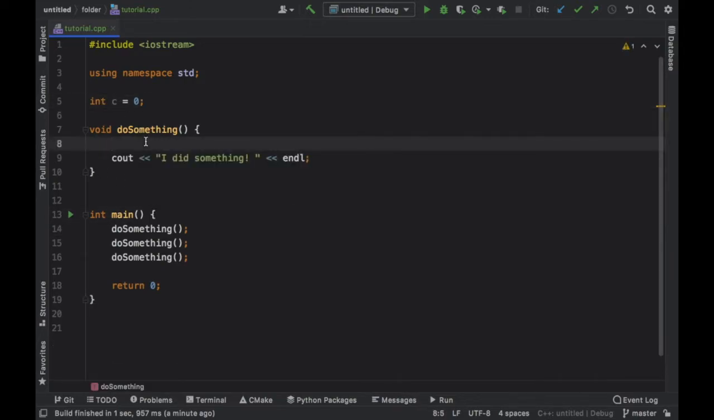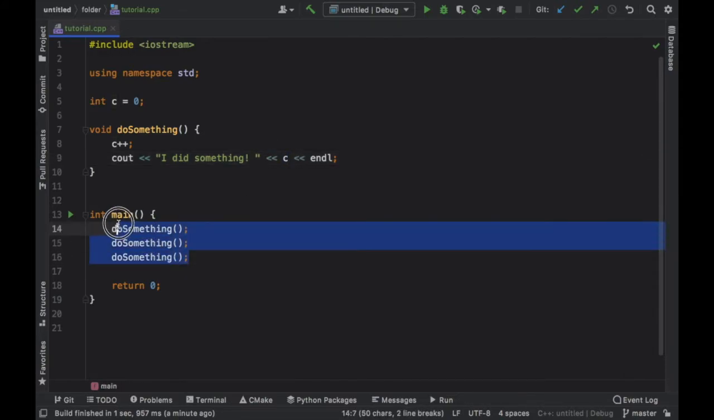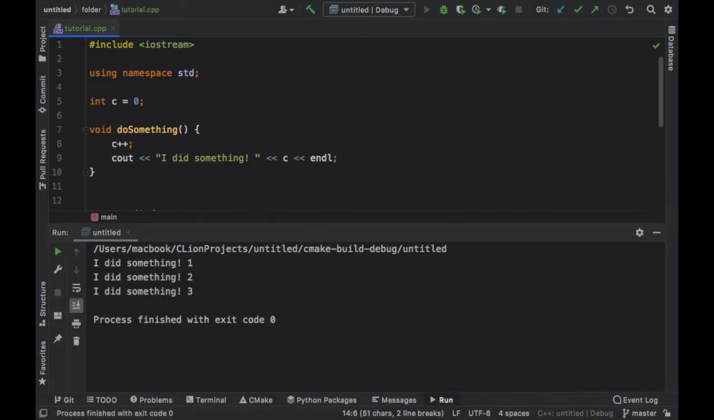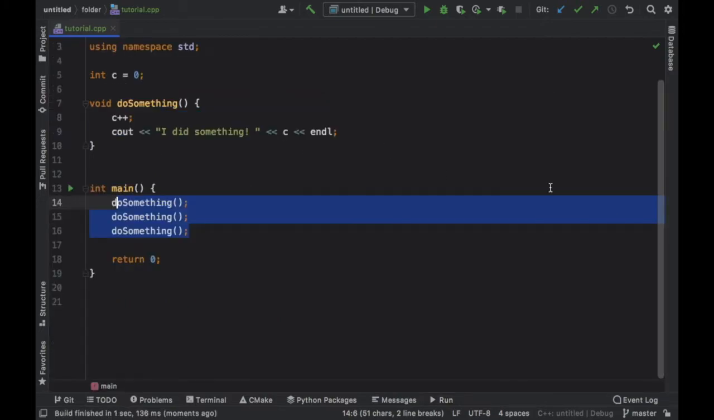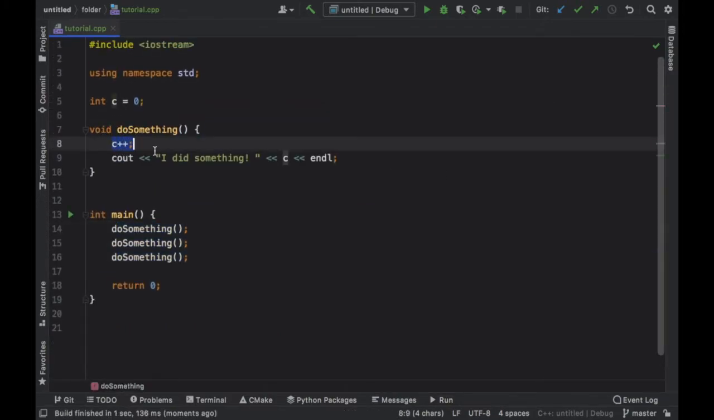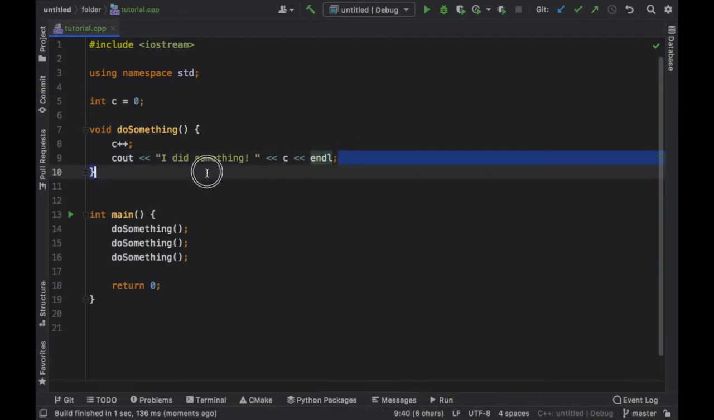So inside here, we're going to type in c++, and we're also going to add 2 left arrows here and add the c here. Now every time we call this function, c is going to increment by 1 and is going to update accordingly in our main function. So if we rerun the program, you're going to notice now it will say "I did something 1", "I did something 2", "I did something 3", because each time we call the function, it updates our global variable, which is out here, and prints it out accordingly.